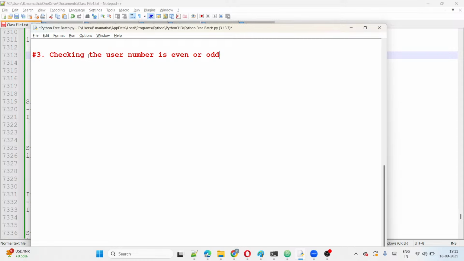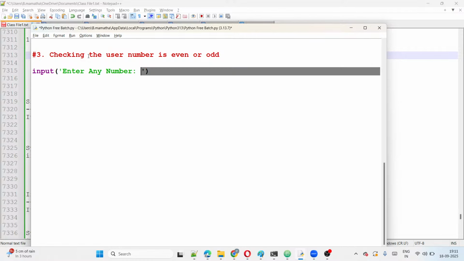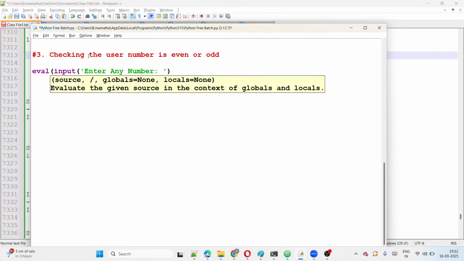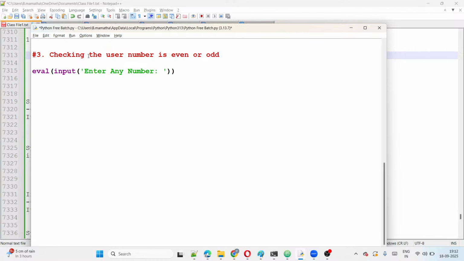Now, what do we do here? All of you observe. We take one number from the user. I ask the user to enter a number, using input: enter any number. Whatever number he gives is read in string format. We can convert it using either the eval or int function, and then assign it to some variable n.